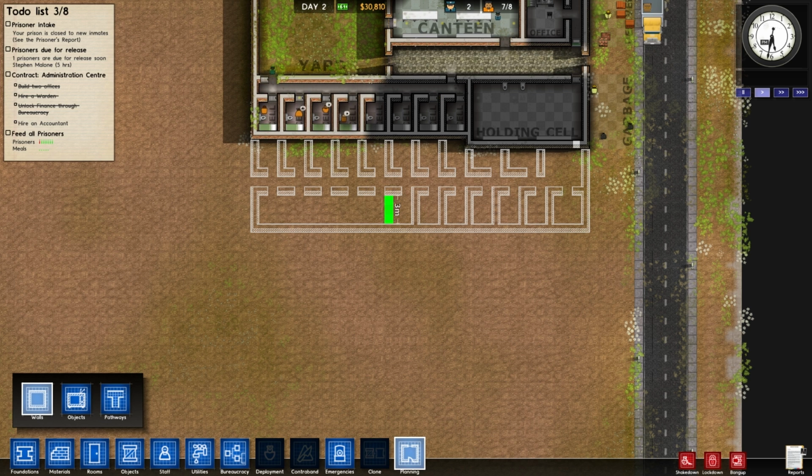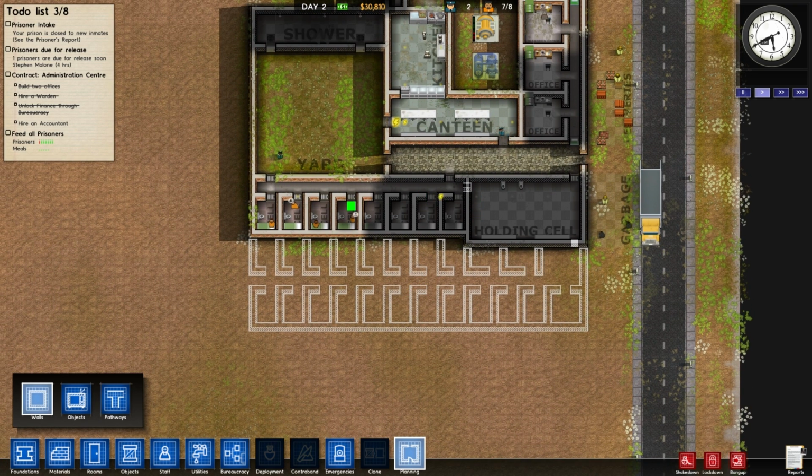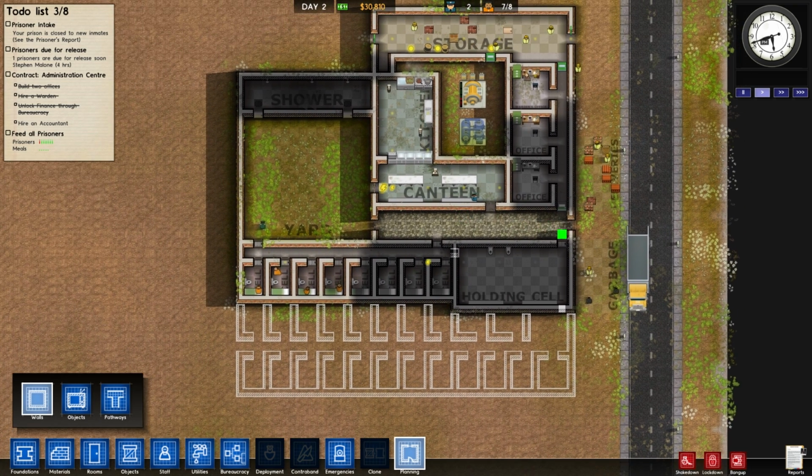Okay, so we get a good number of cells here. Quite a few. So they get loaded right in through here. You know, for that matter, I could even put a door here. Although I suppose these cells are full already, right? Okay, so anyway, that's cool.